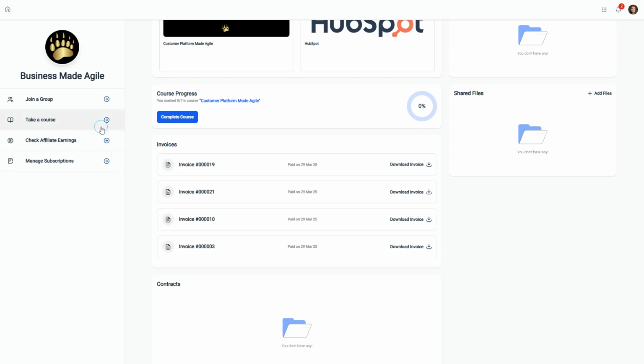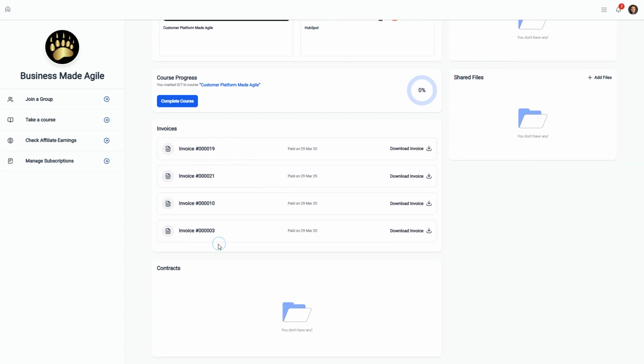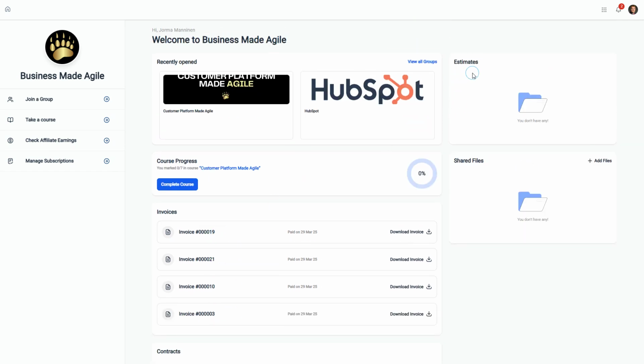And then I have my invoices. So if I purchase anything on this platform, all my invoices will be automatically saved here. If I would sign a contract with this company, then all the contracts like service agreements or other types of contracts would end up here. And then here estimates, these are like proposals, offers, quotes, cost estimates. So if I receive any of these from Business Made Agile, then they would appear here.